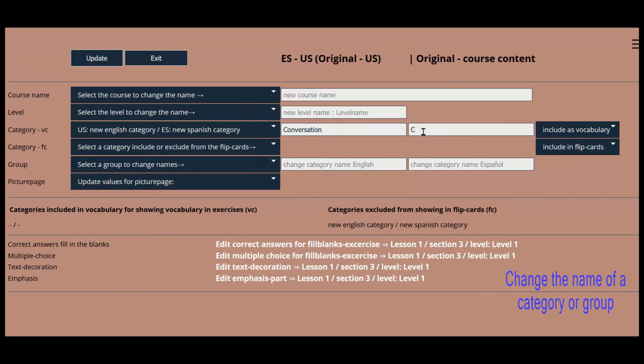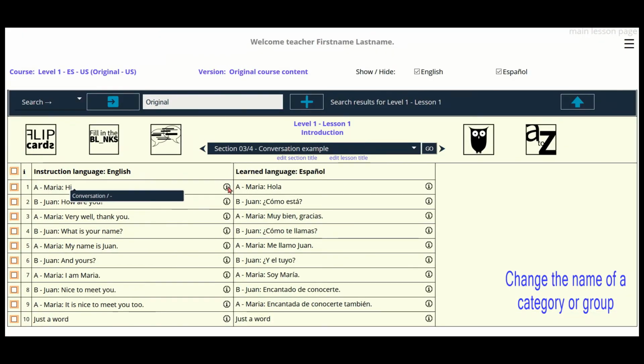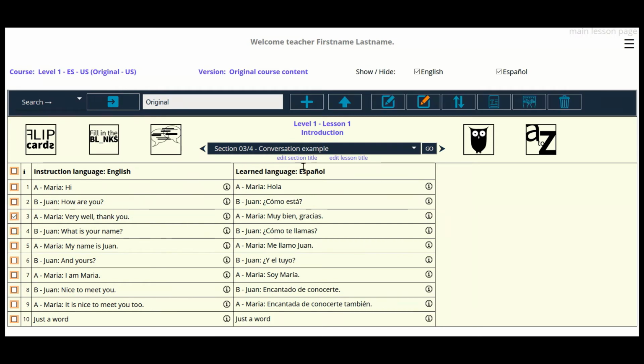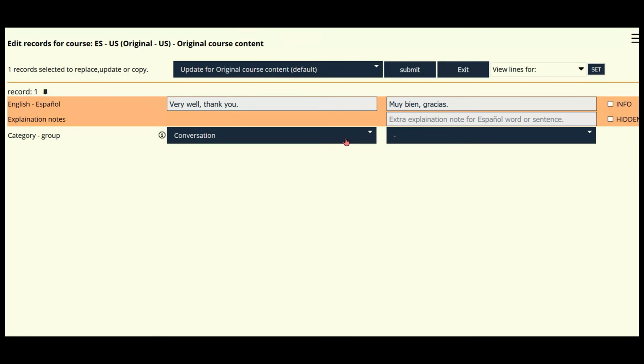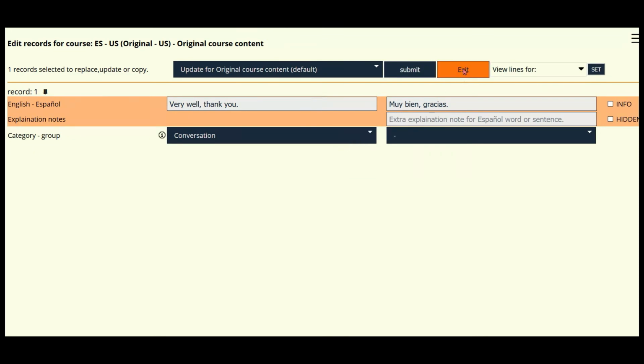And I put it in here in Spanish. I'm not sure if this is correct, but for the example, it doesn't matter. I update this. Exit. And here I can now see that the category has been changed to conversations. The other one, the new category from before, has been overwritten. It's not there anymore.